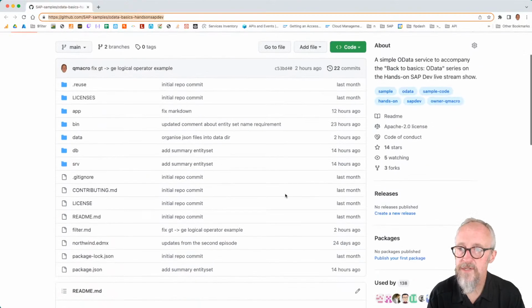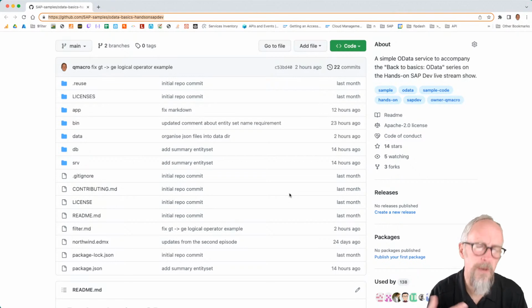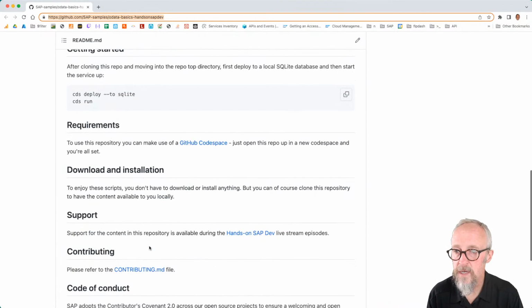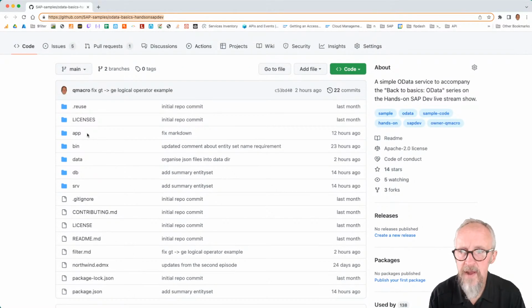What we've got in this repo here, and I've just merged a branch that I've been sticking things in this week related to all things filter. So let me just explain what this repo is. We've got here basic requirements to run this yourself. This repo contains a very, very simple CAP service, which is an OData service which you can run locally, and it's also got some documentation. I've shared that in the chat, haven't I?